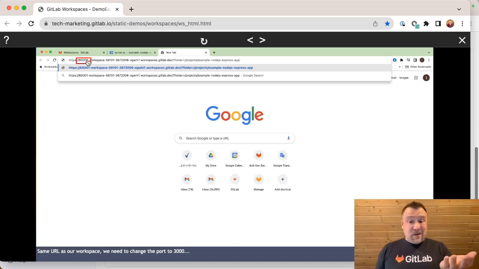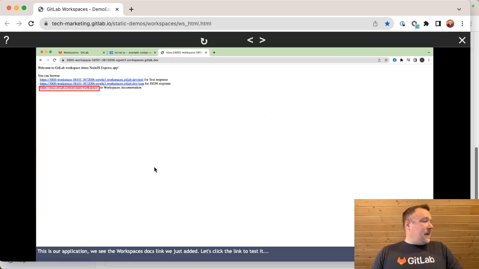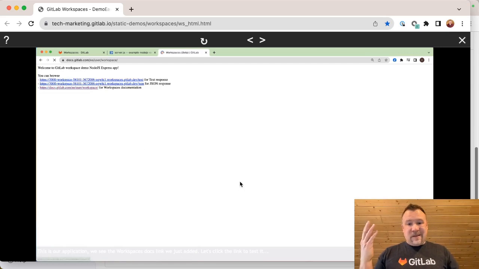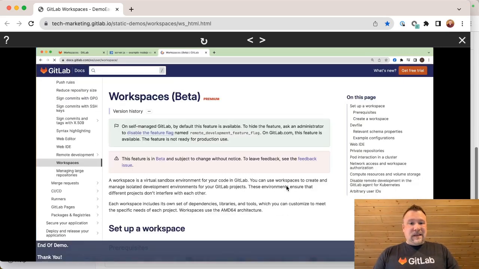But we do that to keep your code secure, right? Because we don't want to be actually exposing port 3000 to the public internet. So instead, we keep your code secure by putting it right there. And the talk track says this is our application. We see the Workspaces docs link that we just added. Let's click it and test it. So again, there's the red box, or I can use the right arrow key. And boom, it loads up the link to our documentation and it says end of demo, thank you.